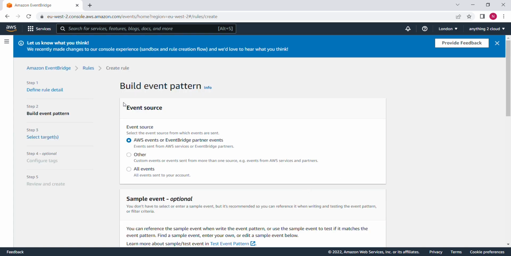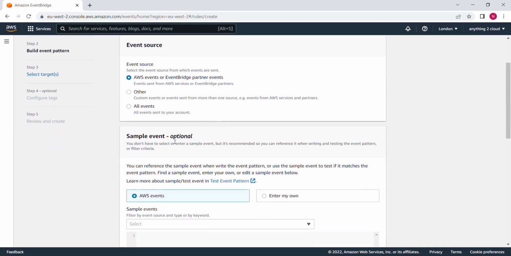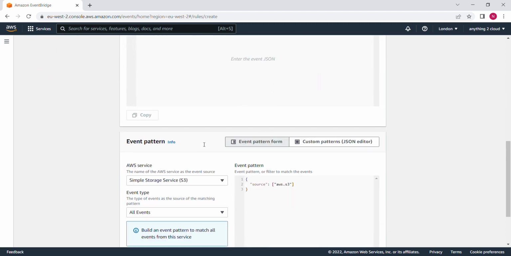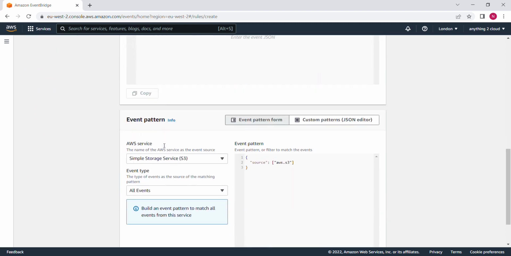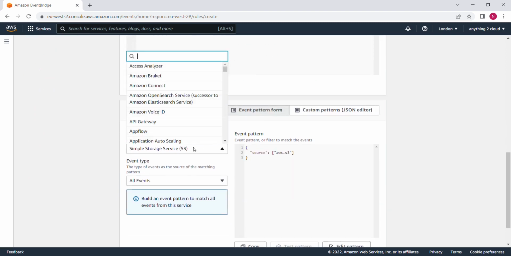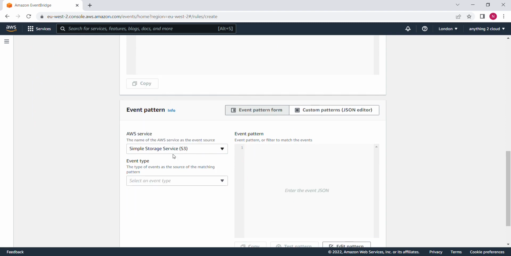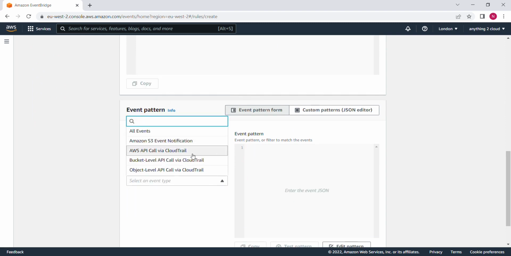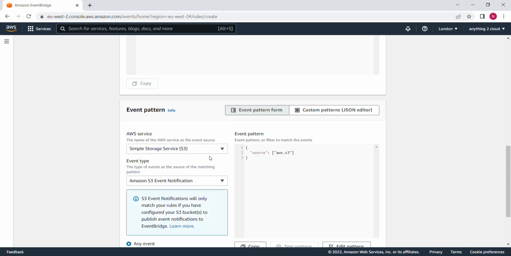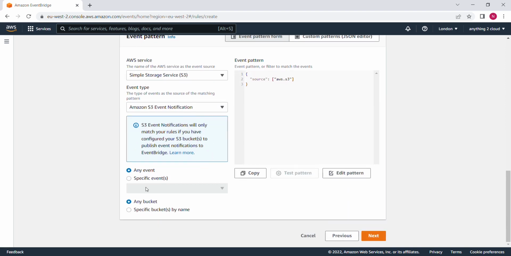In the event source I'm going to choose AWS events or EventBridge partner events, and I'm keeping the sample event options as they are. Next I need to provide the event pattern. My event is from S3, so I need to choose Simple Storage Service, S3. For event type I need to choose Amazon S3 event notification.